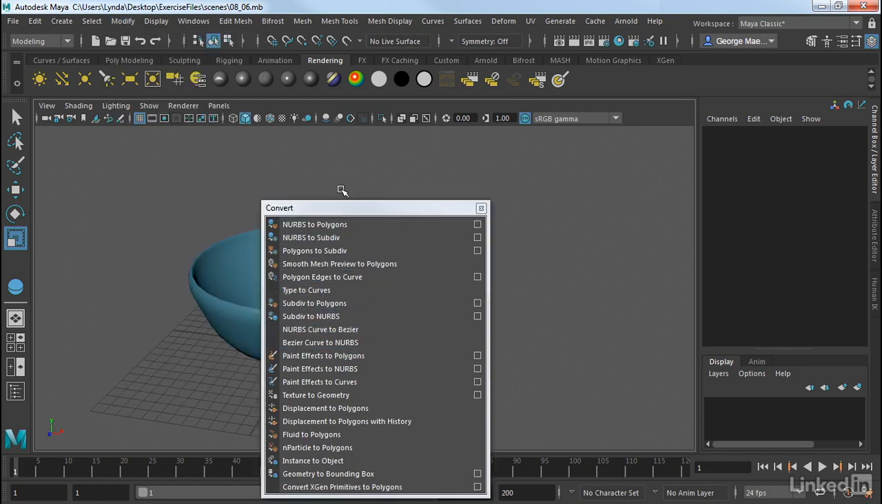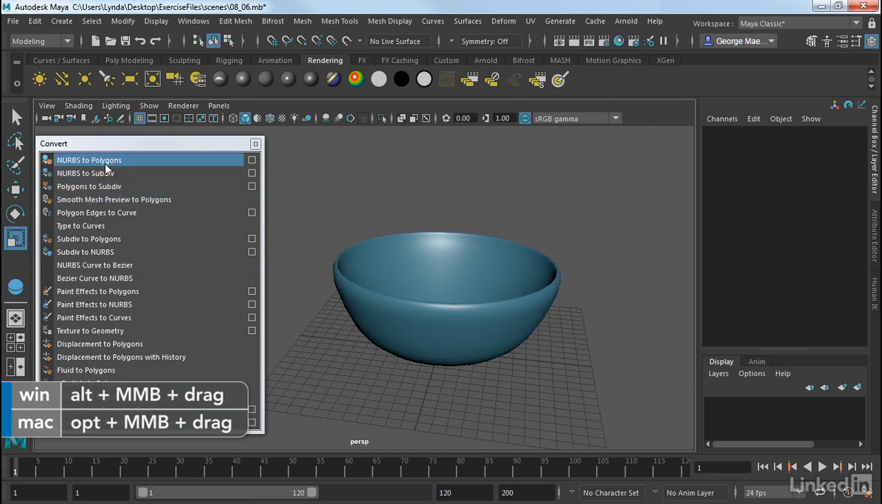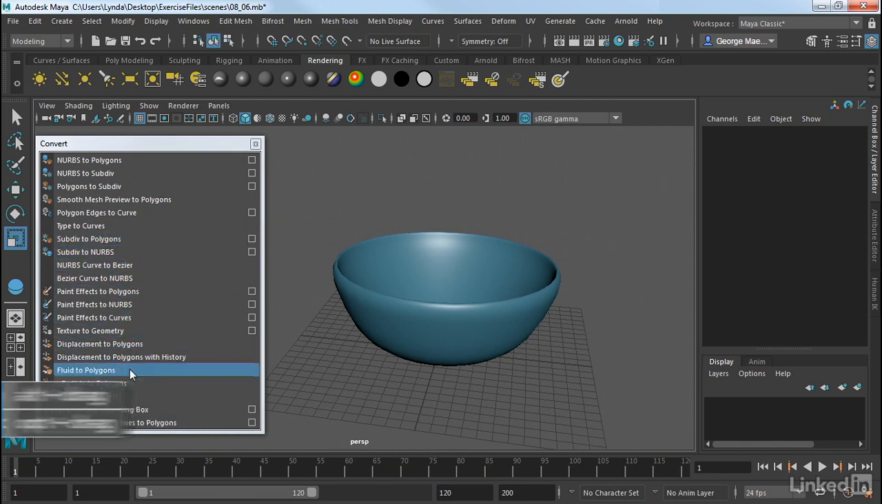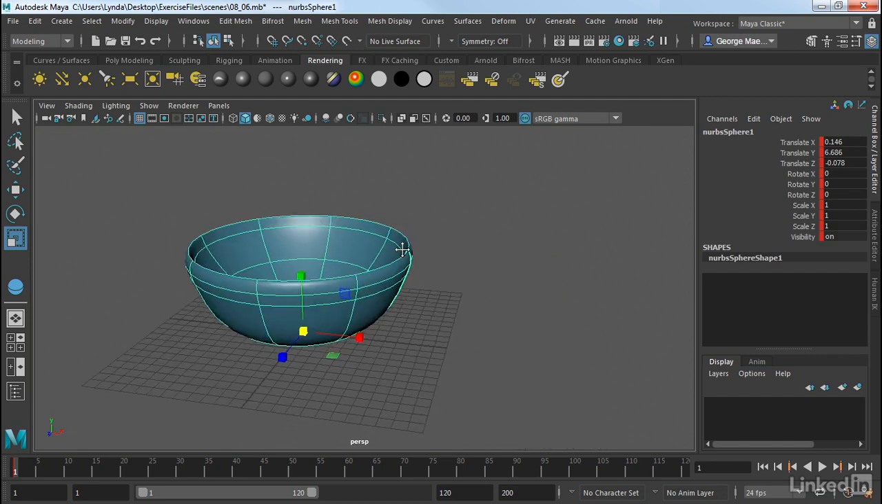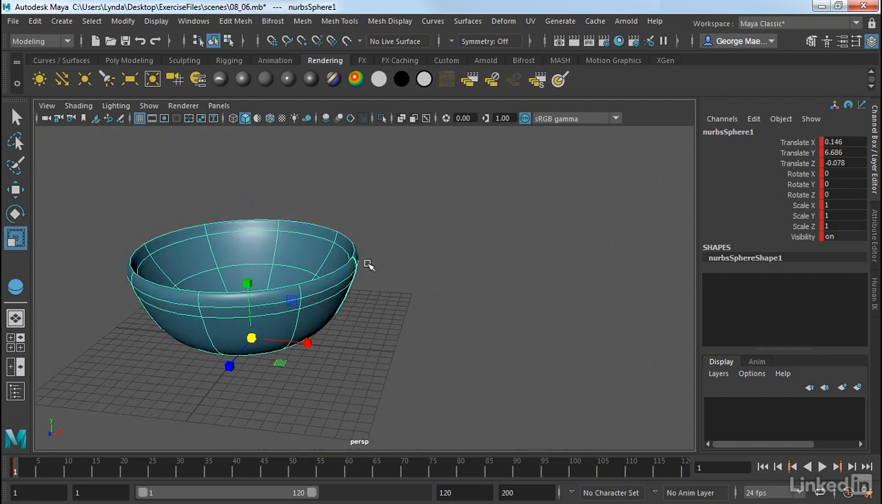Now, if I tear this off, you'll see that we've got a lot of different options here. We have NURBS to polygons, NURBS to subdiv, and so on. We have subdiv to NURBS. So we can actually move between different types of geometry fairly easily. Now, probably the most common method is to take NURBS and bring them into polygons for things such as gaming and so on. So let's go ahead and convert this simple NURBS object to polygons.